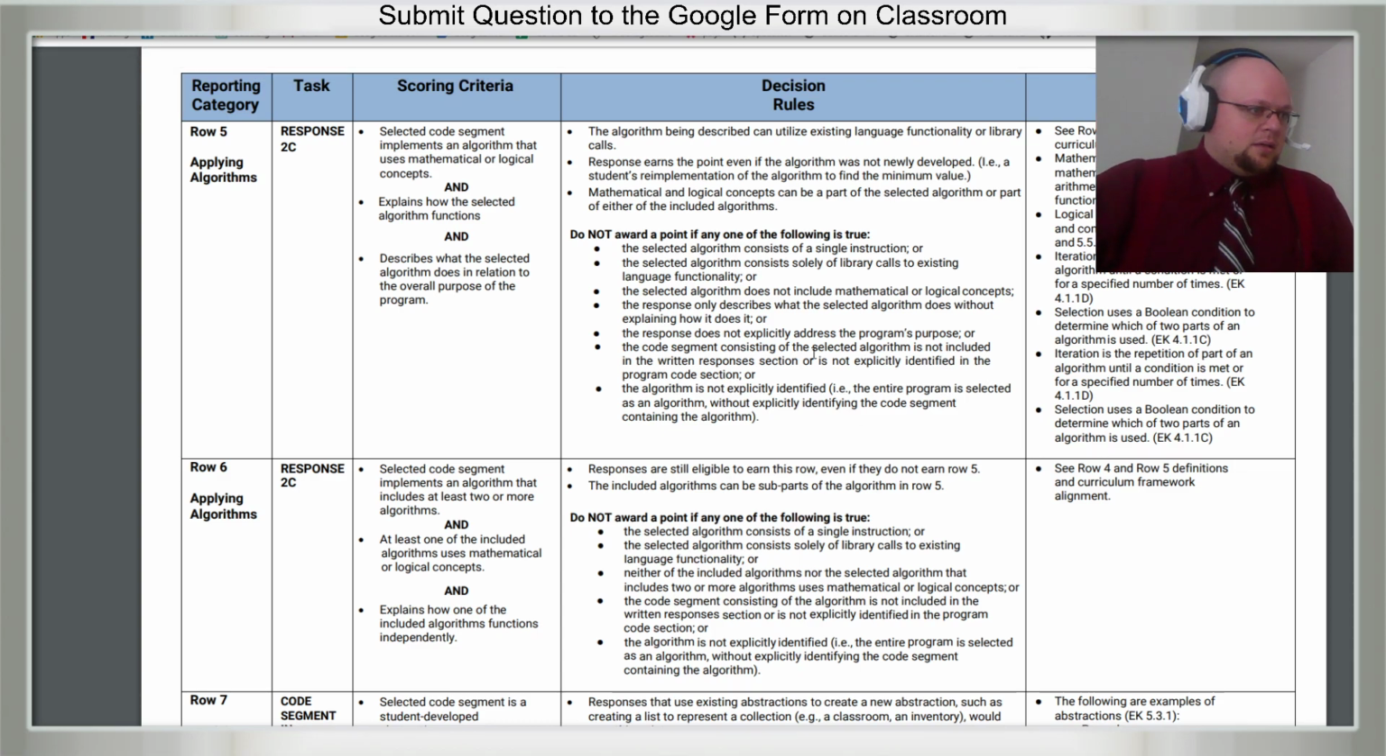And the algorithm's not explicit. Okay, again, same thing. Pick out one chunk that counts as an algorithm. And mathematical includes expressions using arithmetic operators. Logical Boolean. Okay, so these are just arithmetic: addition, subtraction, multiplication, division, and these are the greater than, less than, equals, not equals.